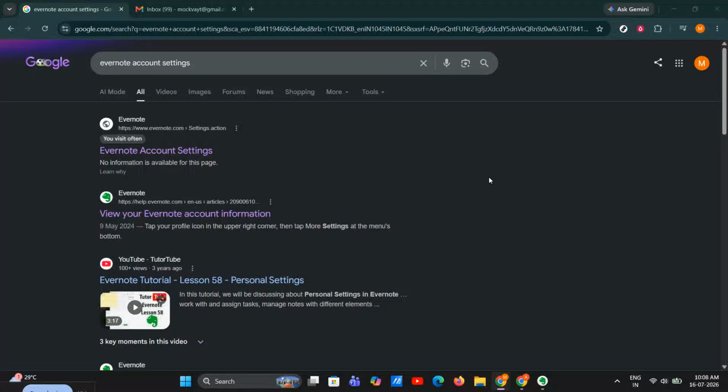If you want to delete your Evernote account, or as Evernote calls it, close your account, I'll walk you through the full process step by step. This is a really important tutorial, because once your account is closed, you can lose access to your synced notes and account data. So before you do anything, make sure you export any important information you want to keep.